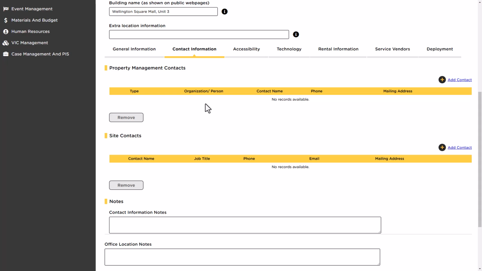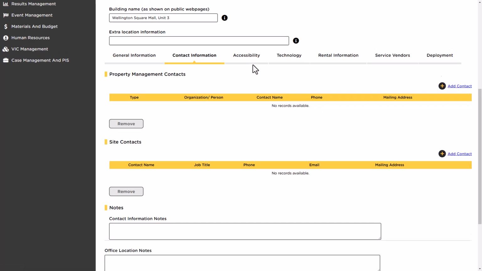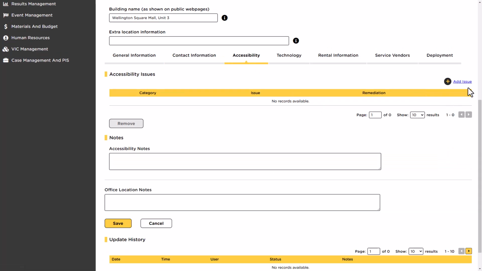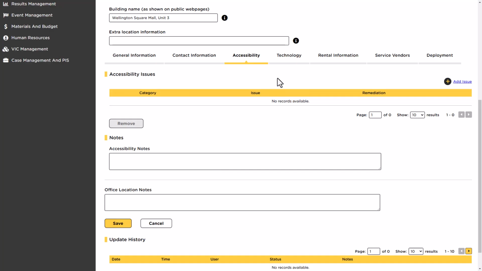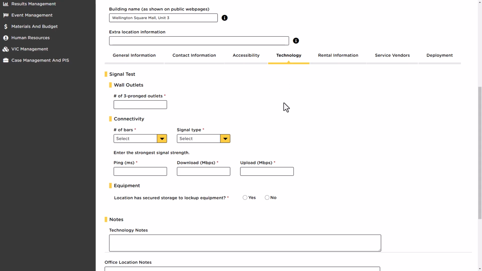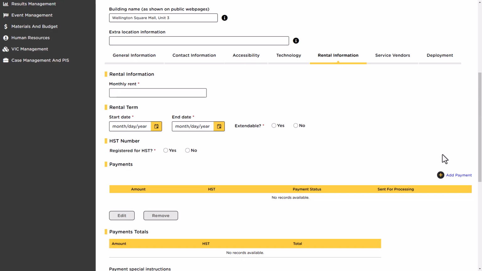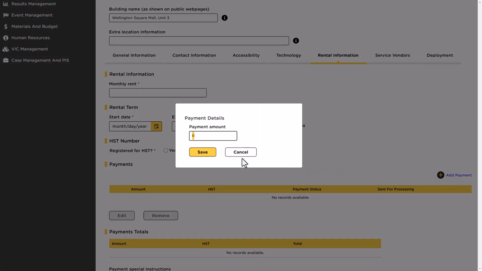The Contact Information tab contains fields for entering property management contacts and site contacts. The Accessibility tab is where accessibility issues and remediation requirements are entered. Use the information recorded in the Field Office General Technology Assessment section of the Office Site Inspection checklist to complete the Technology tab with information pertaining to how many wall outlets are available, connectivity, and equipment storage. Rental fees, terms, and payments are entered in the Rental Information tab.